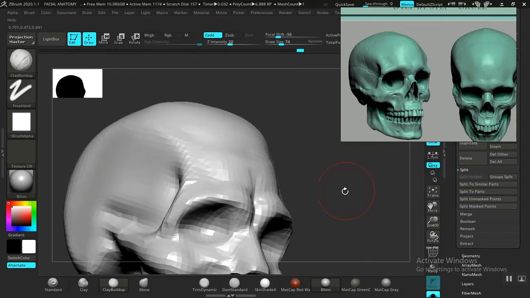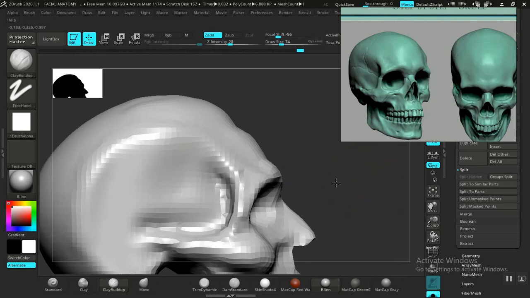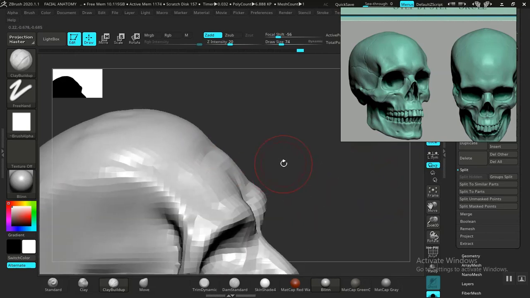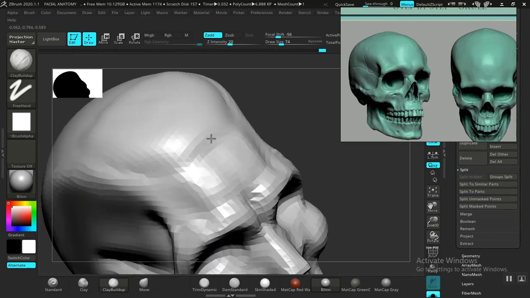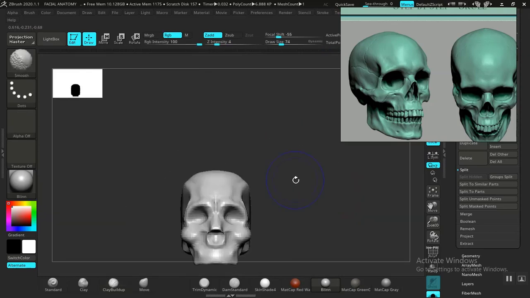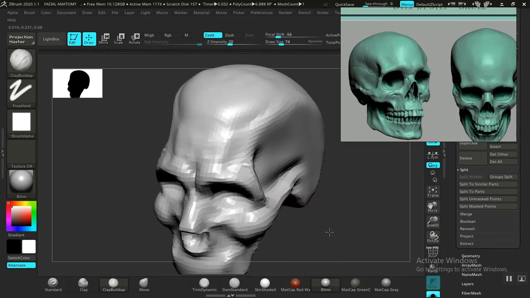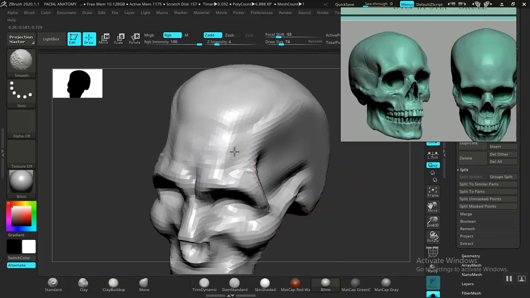Let me just put the view to look somewhat like this. So this one is just way too high though, so I need to compensate for this. Let me just dig this down a bit more. And just move that out. Something like this should be fine. Okay.